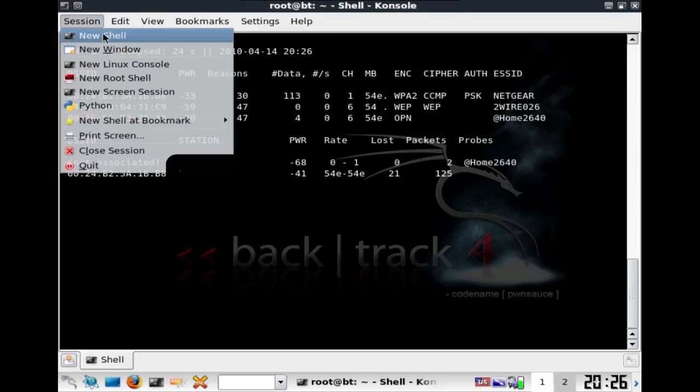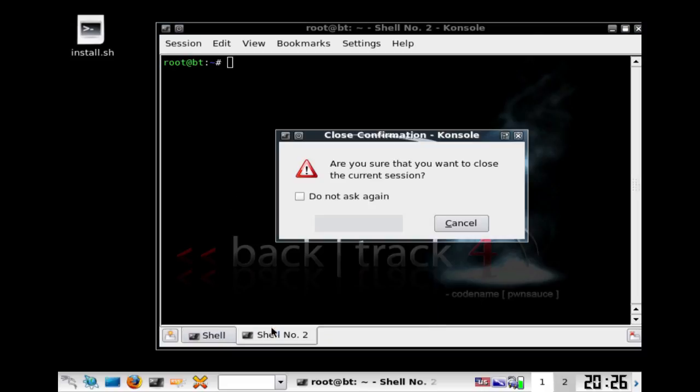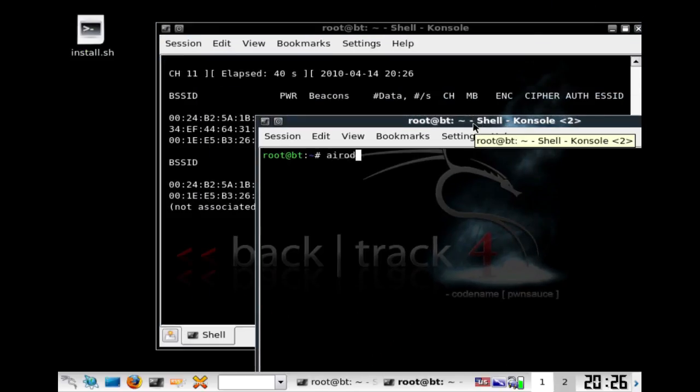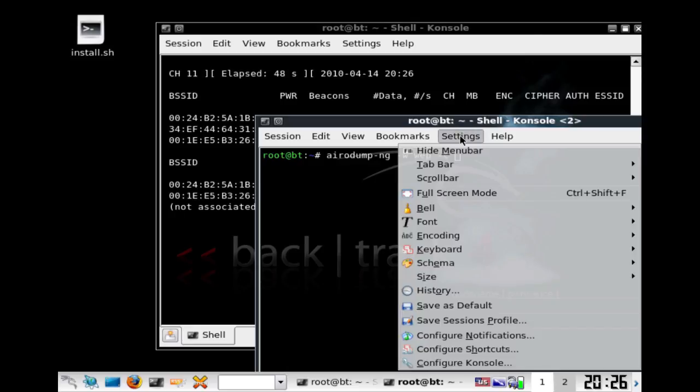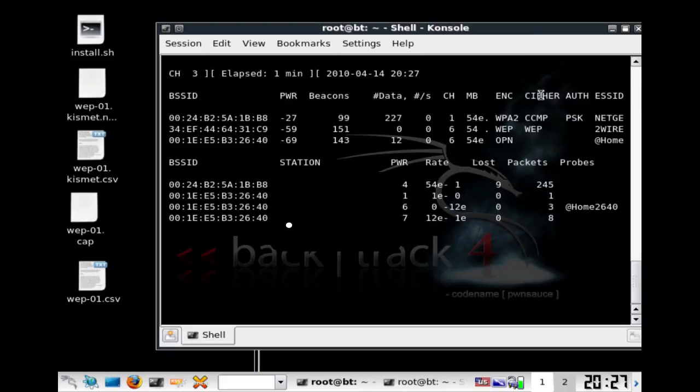Now let's open a new window. Oh, I opened a new shell. I have to open a new window. Don't open a new shell, a new window. Here we want to do airodump-ng, and we'll do WEP, and the channel for that one is channel 6, and then the BSSID, which is 34 EF 44 64 31 C9, and then our interface, which is mon0. And that should start.